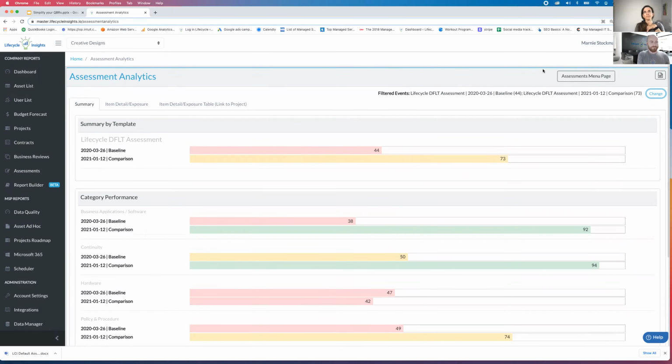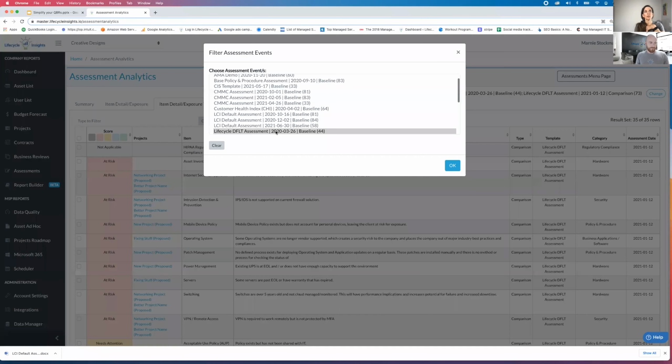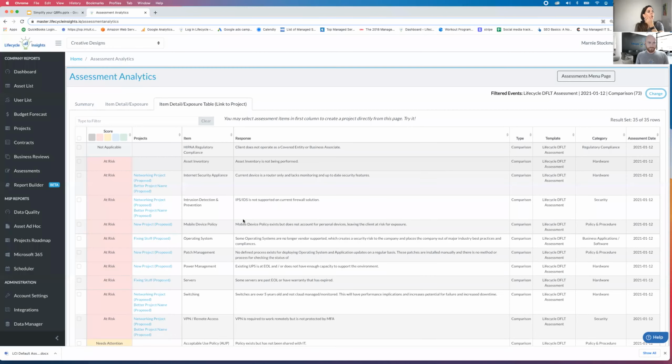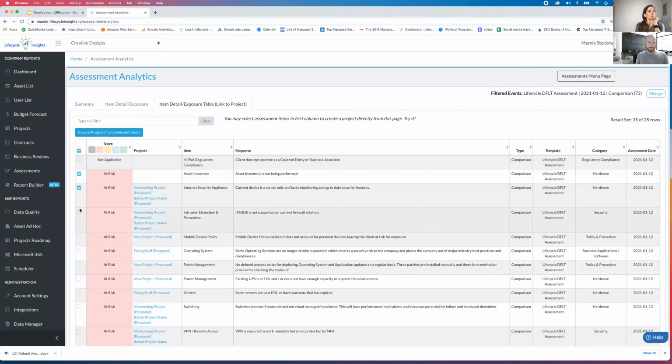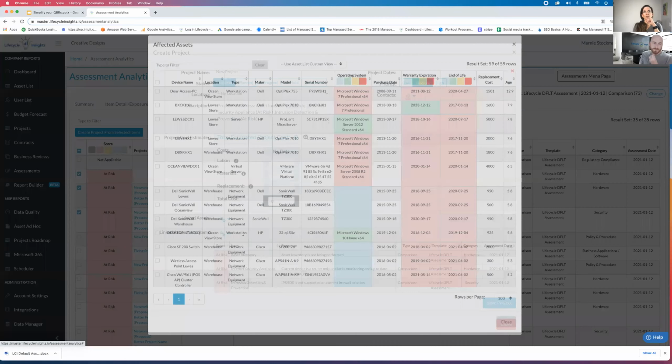The other piece is once you're in the assessments, I can grab the one that I was just looking at and say, okay, if these are all of the items, I want to grab these 3 items because I think all of these 3 will address one common issue that I can remediate with a specific project. So I'm going to create a project from those selected items. It pulls those items in the response right over into a project. And now I can link that to the specific assets.